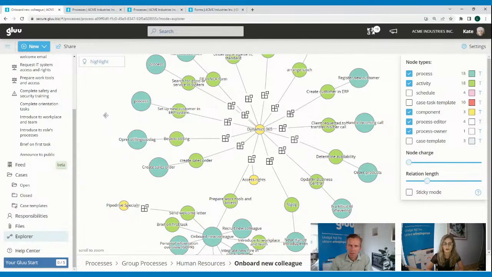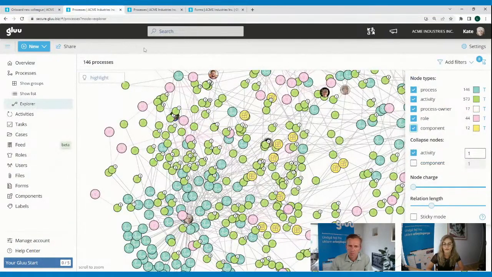Well, what we're looking at here is from a single process perspective, but we also have an Explorer for the full Gluu account. And at first glance, when we open it up, do you see it on the screen now? It's quite overwhelming. Yeah, it is a bit overwhelming. There's a lot of stuff going on here. And that's because on the account Explorer level, you see everything, every single connection in your account. And that's a lot to look at. And it's not there for you to look at all at once.